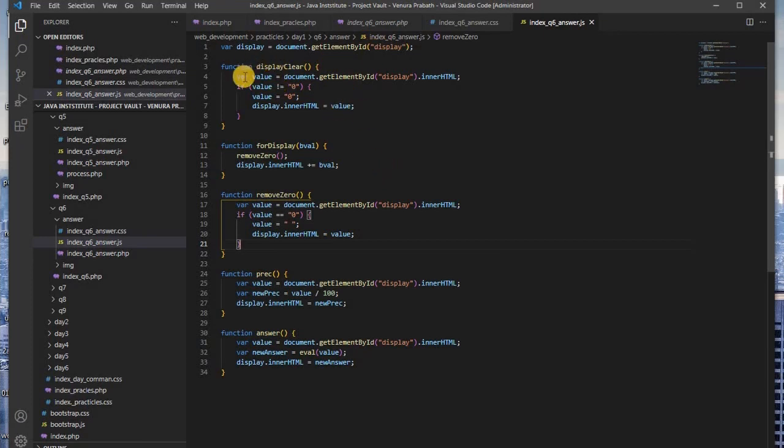Let's go to the next line. You can see I started creating functions for this calculator. These are the functions I use to perform the operations of my calculator. The first function is called display clear. In this function you can see I created another variable called value, and I assign the same display object into this variable value.